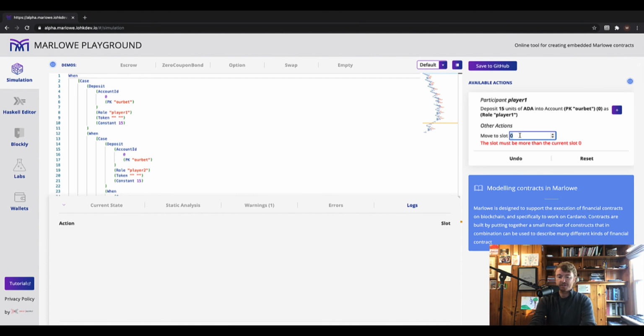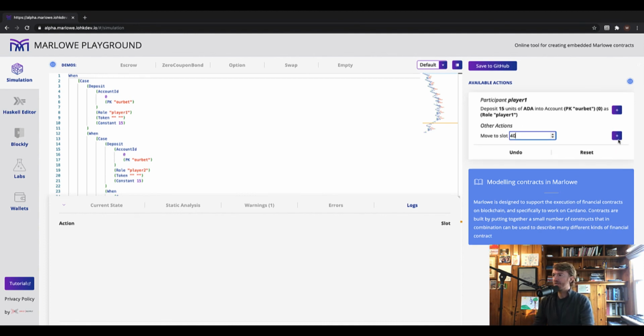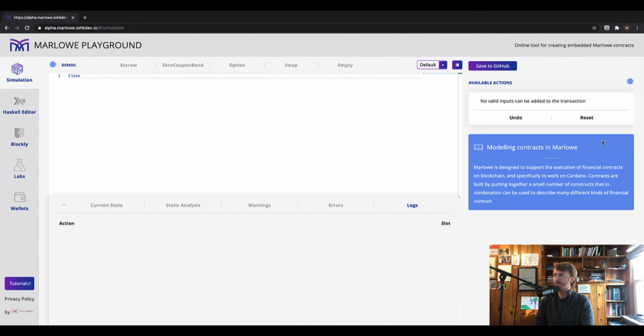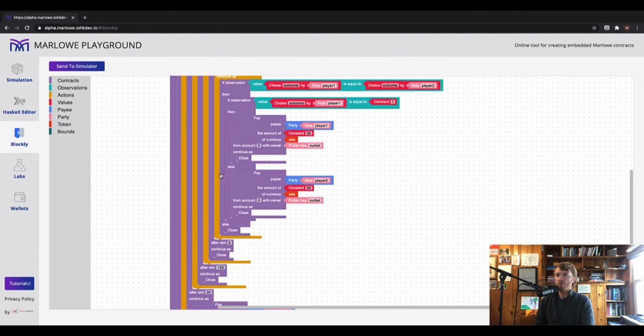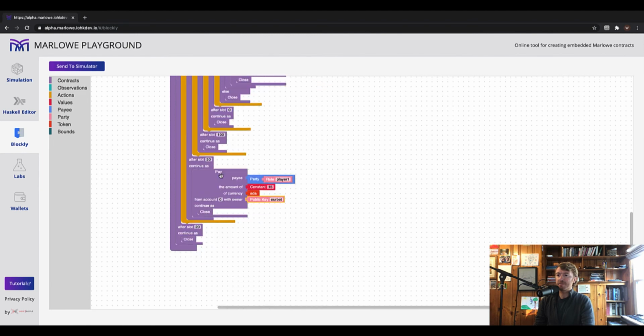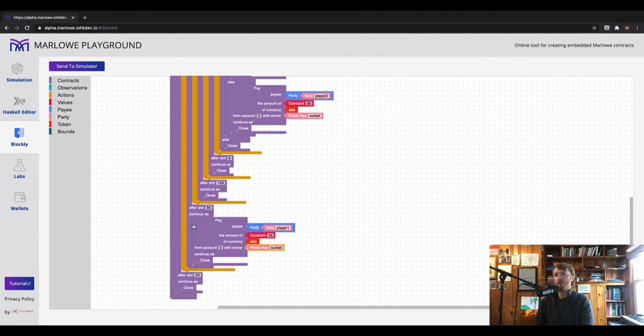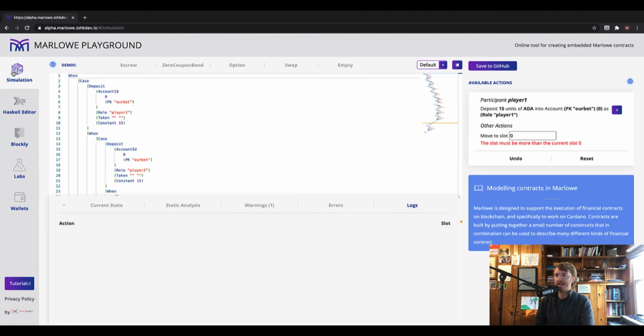I could also just move to, say, slot 40. Watch this. And if I do that, nothing happens. We're done. Nothing else can be added. That's because we only gave the players 20 slots to start playing the game. So I just typed a number bigger than 20. The whole program ends right there.